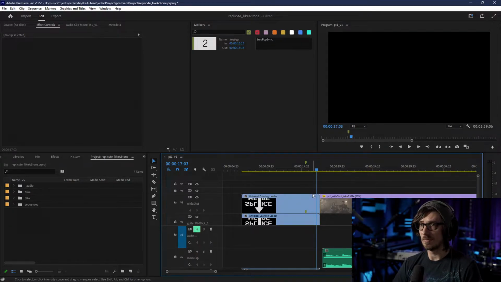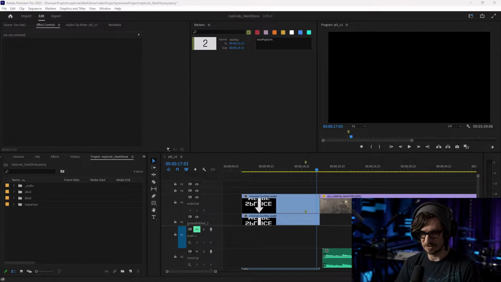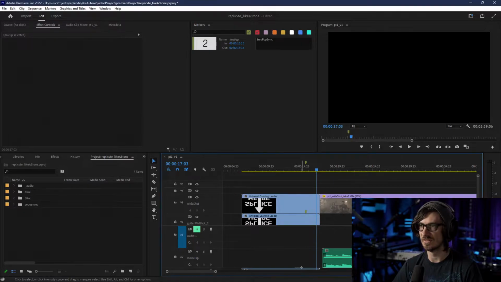Okay, so we've got the wide shot selects. I need to pull up my Google Sheets here for time code. So let's get our time code up here. I already did the wide shot. I did the guitar mid shot. I need to do the guitar tight shot. And then I should really go ahead and rearrange all of this stuff now since Premiere sucks.